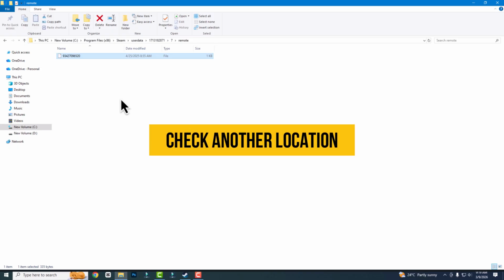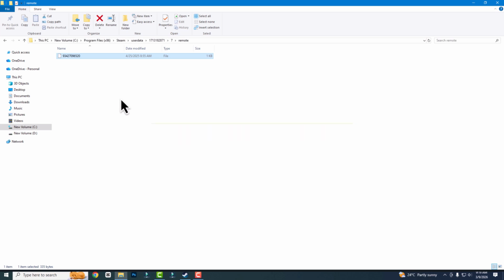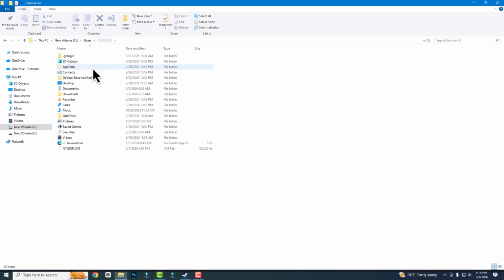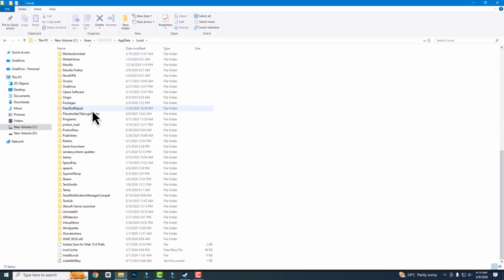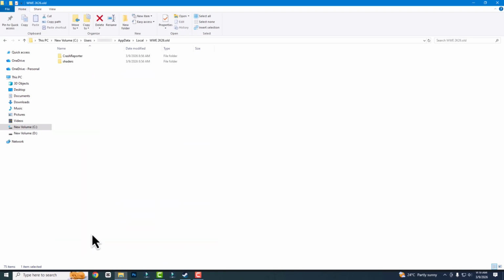If you don't find the files there, you can check another location. Open This PC, go to C drive, then open Users and open your username folder. Now open AppData. Then open the Local folder and find the WWE 2K26.old folder. This folder may also contain game data.